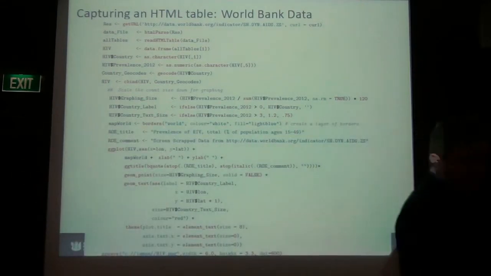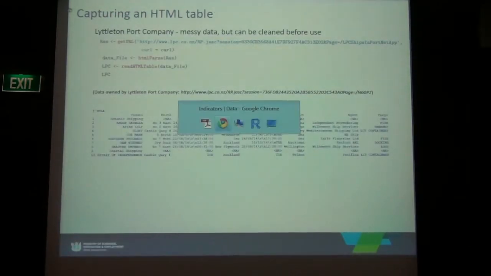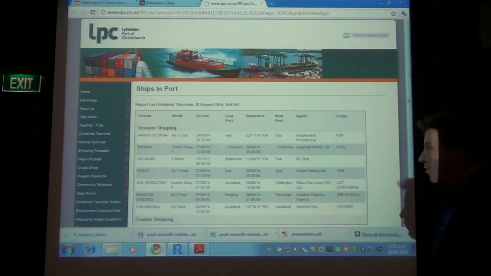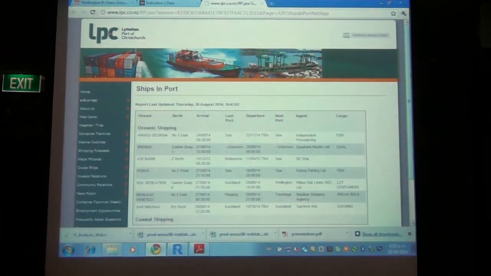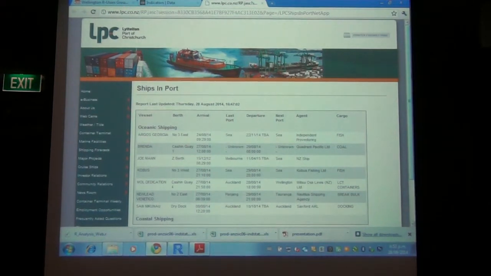And the one I'm just about to show you here is a classic example. Like, for example, here is the Littleton Port Company. Now, the Littleton Port Company throws up all of the information about what ships are in port at the moment. And one of the reasons why MB is kind of interested in this type of data is we like to know what commodities are moving around the country. And why we like to know is because we're quite interested in seeing things like how's Canterbury production rebounded.